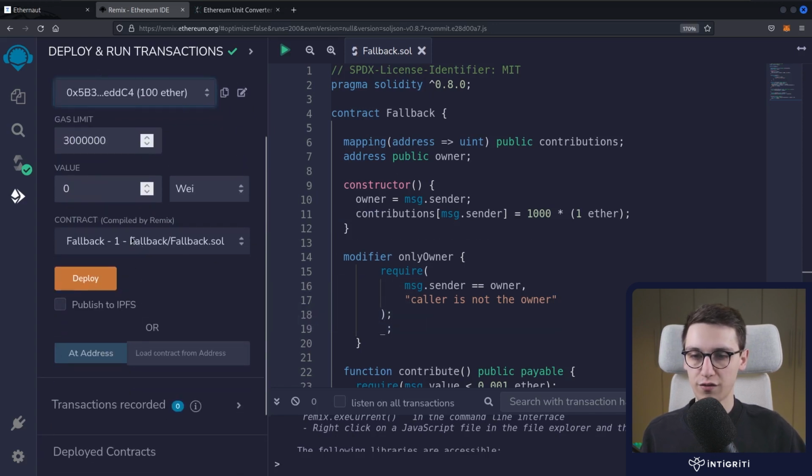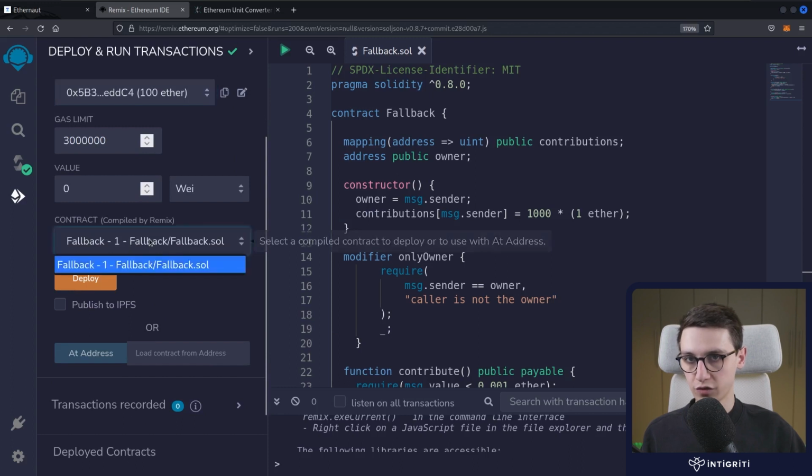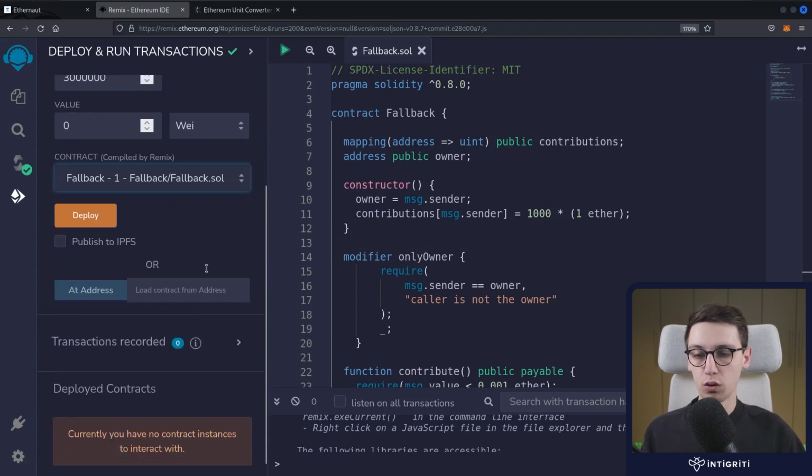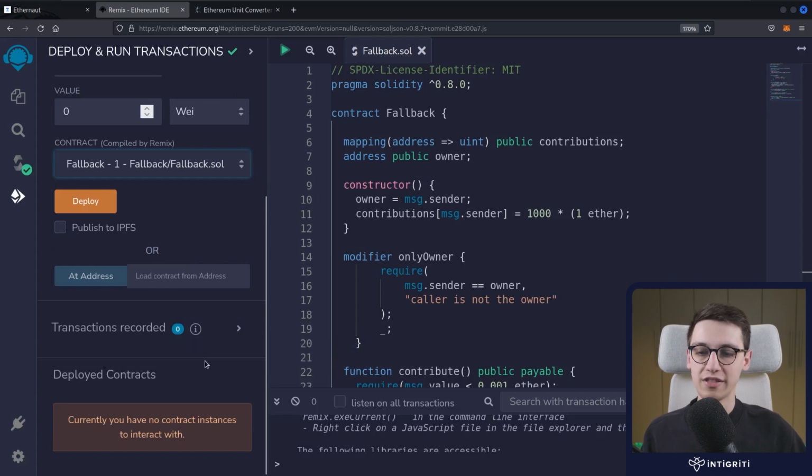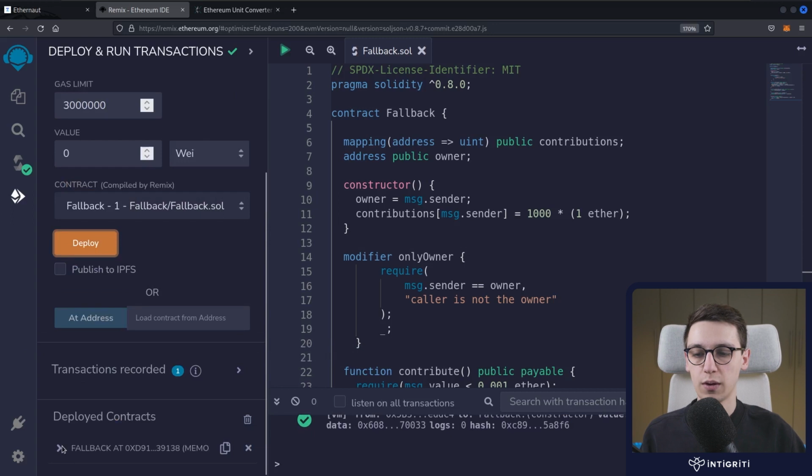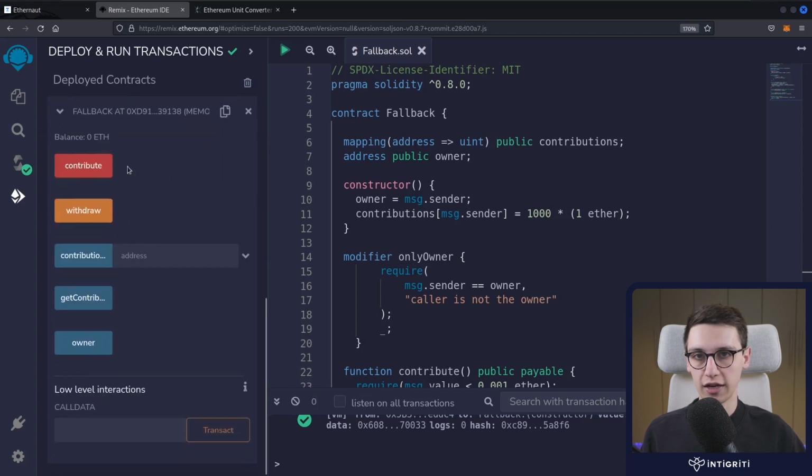Then at the bottom, we have our compiled contracts here. So right now, there's only this one compiled contract and a big deploy button. At the bottom, we will see our deployed contracts. So let's quickly just deploy this contract. Now at the bottom here, we see that it has been added to our deployed contracts, and we can look into it. So looking into it and scrolling down, we see it's a fallback contract. It has a balance of 0.